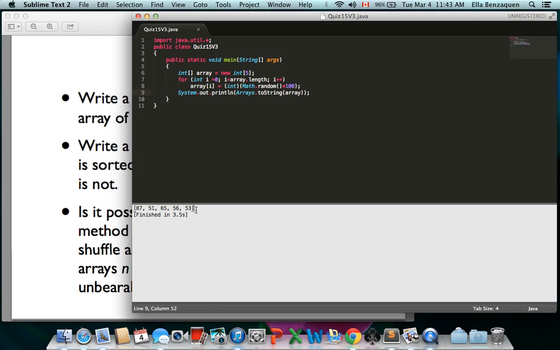Now we want to randomly shuffle this array. Okay? Not necessarily in order, we just want to randomly shuffle it. So what we're going to do is send this array to a shuffle method that we're going to create really soon.